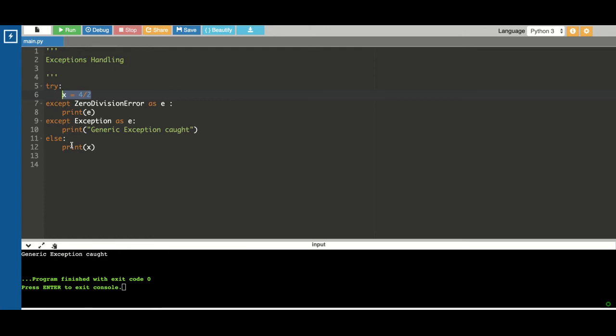Okay, I know you have heard about finally, try, catch, and finally, but this is different than try, catch, and finally. I'll tell you the difference. Just see. Here you can see the value of x is printed.